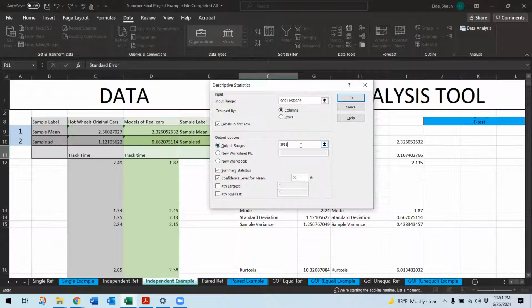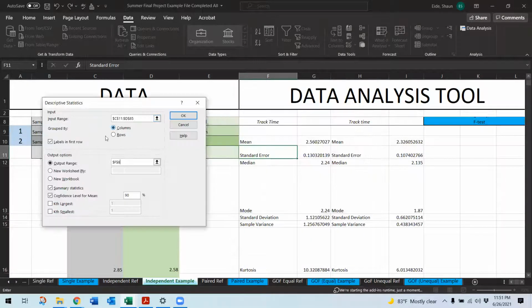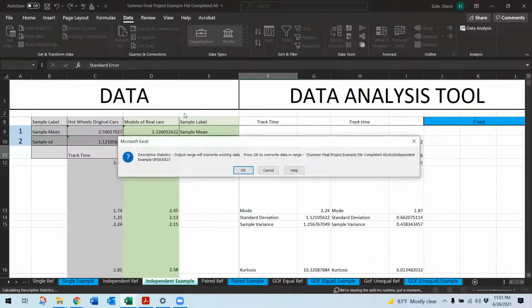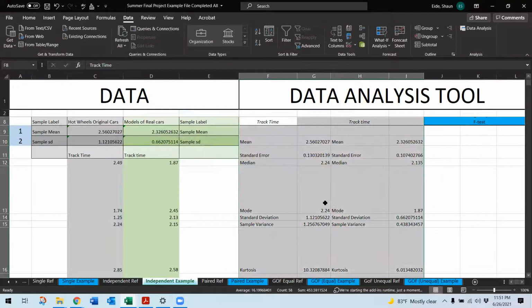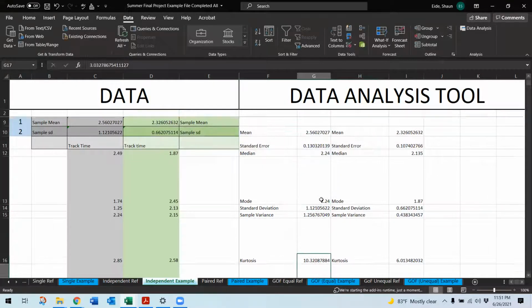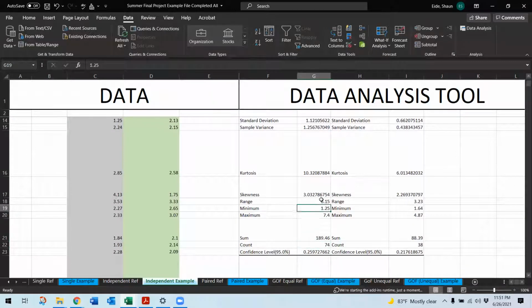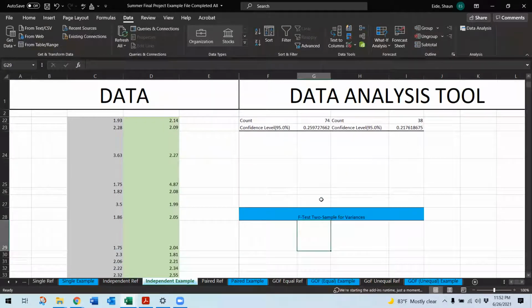Then for the output range, I want it to start right here. And then I'm going to want summary statistics, confidence level for the mean. Remember, we want 95%. And so press OK. And then it's overriding stuff, which is fine. Okay, then I'm going to come down. So I've got all the descriptive statistics, so that's good. And then we are going to come down here and run the f-test.